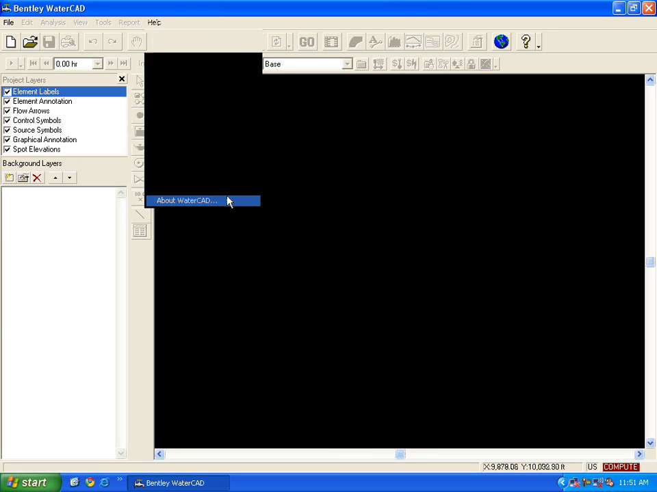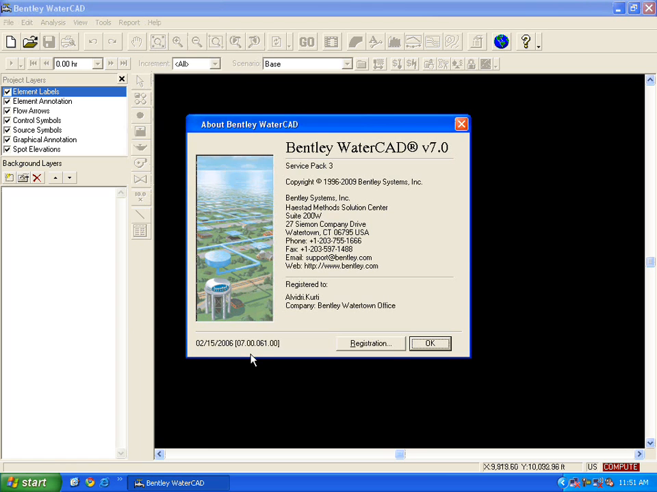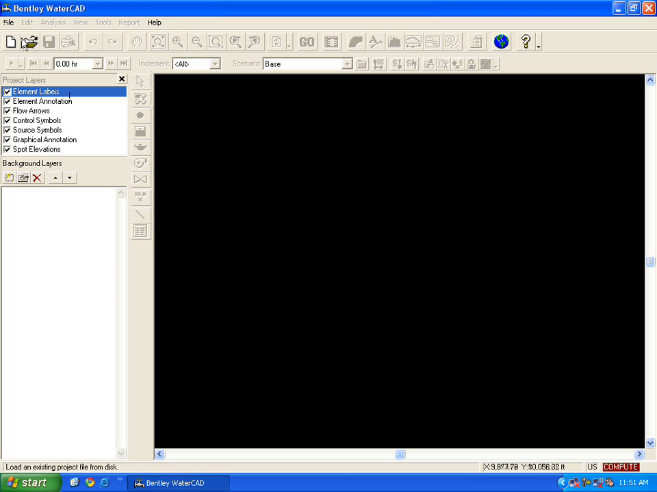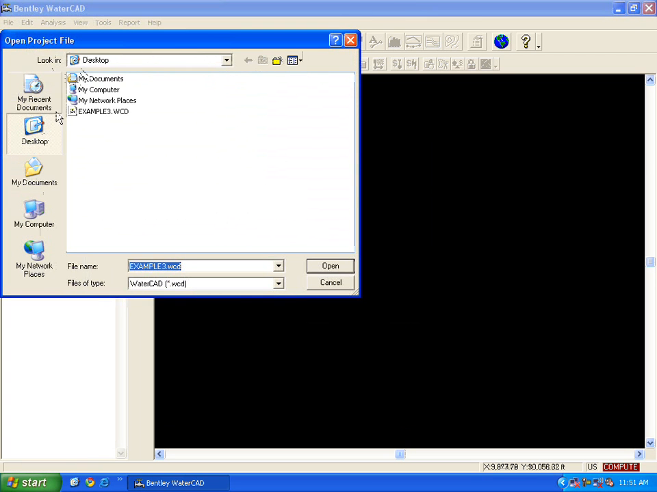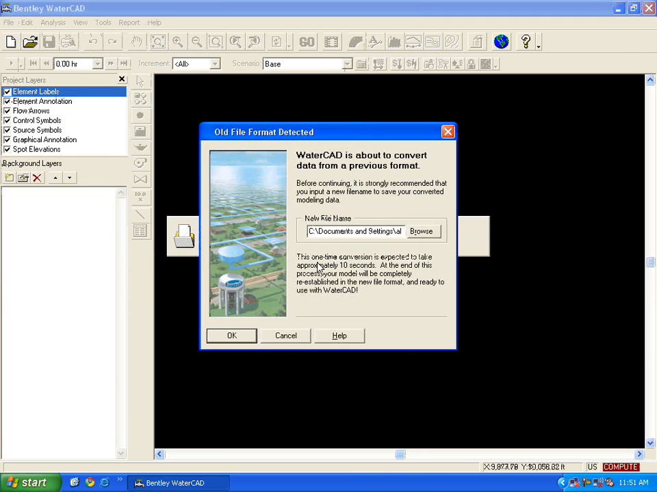Version 7 needs to be the most current build, which is 07.00.061.00. We go to File, Open, locate the file that we would like to convert, and click Open. A dialog box appears asking us if we would like to convert the file to the new format.